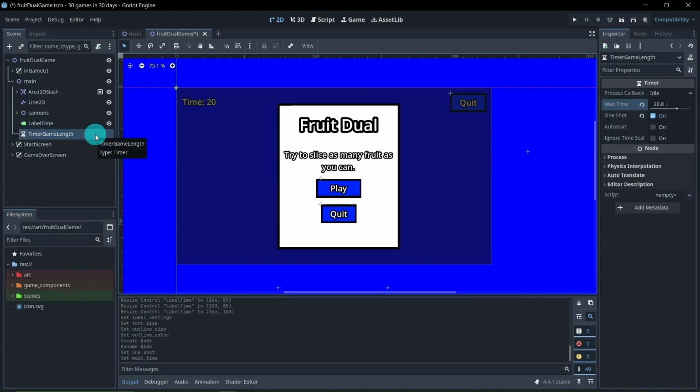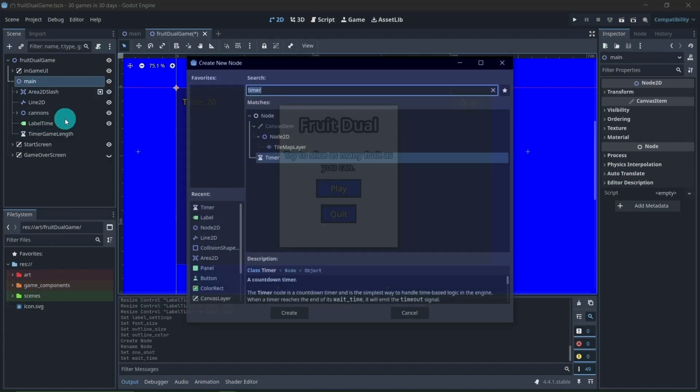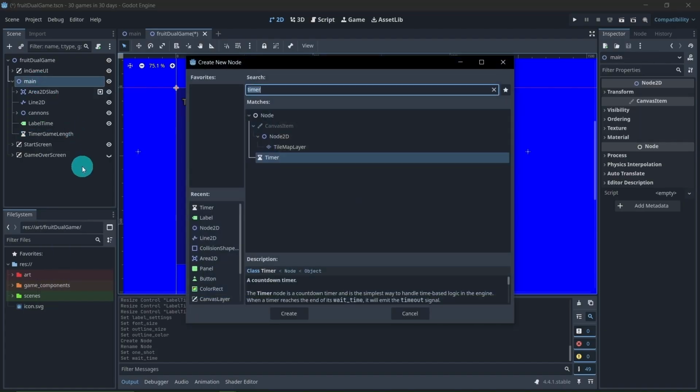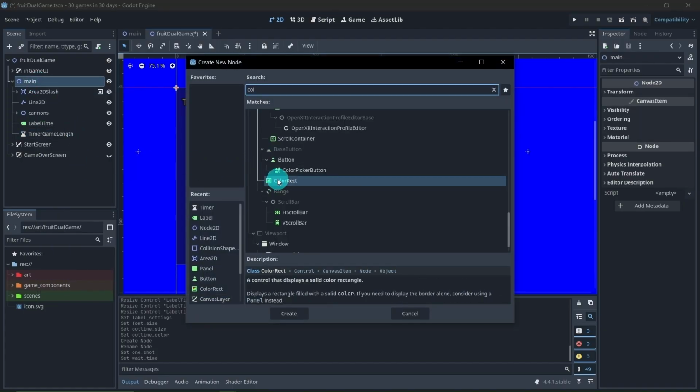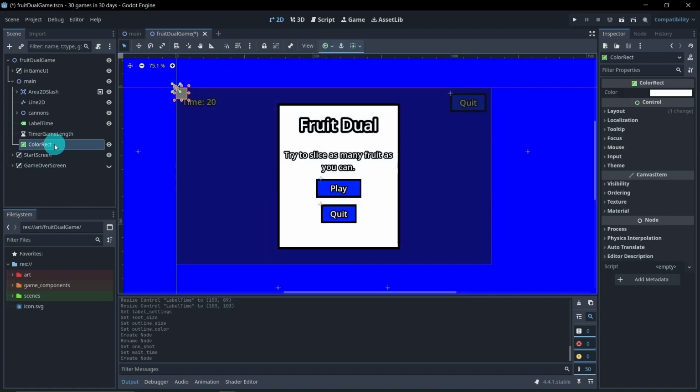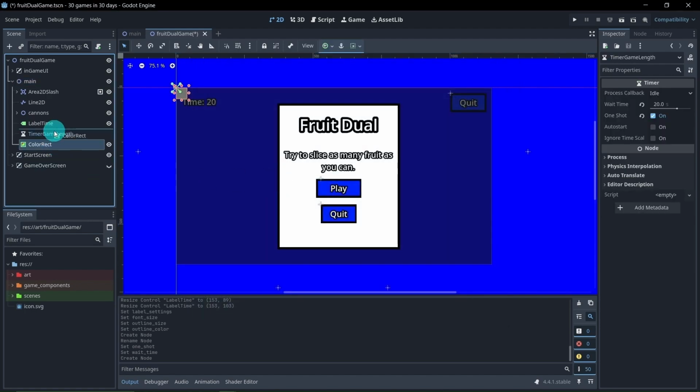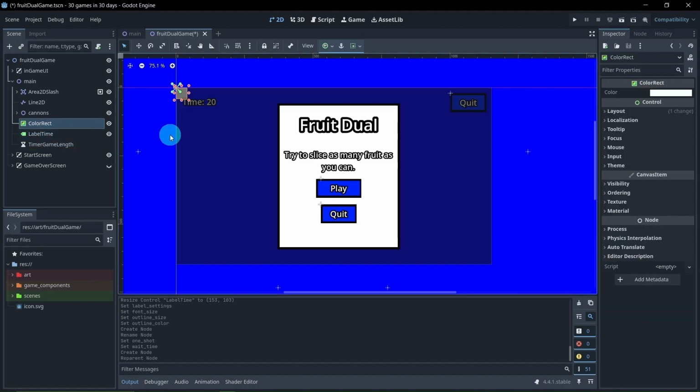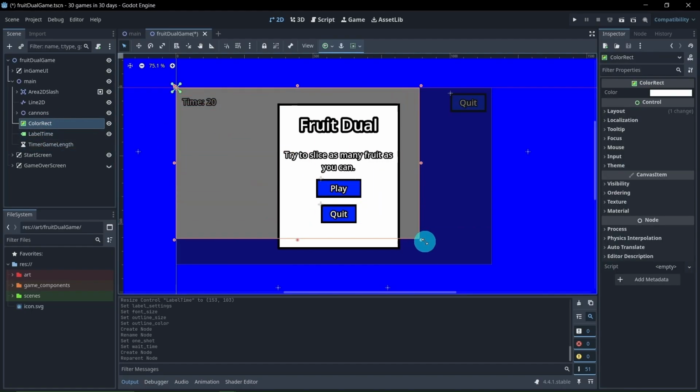Awesome. All right. So now we just need, of course, the animation for playing the boom animation once we hit a cherry. So we're going to go ahead, right click, add child node. For this, we're going to add a color rect. And we're going to go ahead, let's put this above or even below the label because I still want to see the time label. But we want this to cover the entire screen.